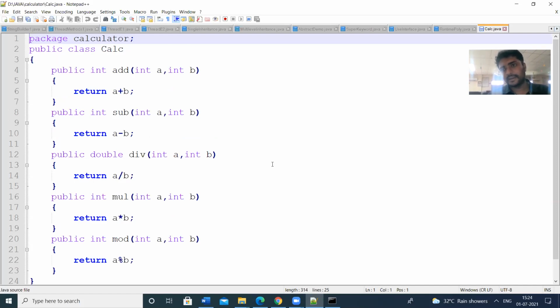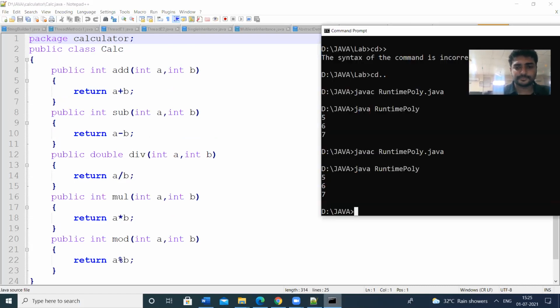So now the package is created. After creation of the package, you have to compile it: javac calc.java. If the compilation is done successfully, then the package is created. So let us see this. In Java, cd calculator. All the package names should be in small letters. We don't use capital letters.